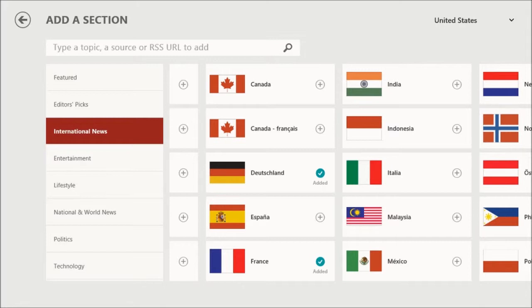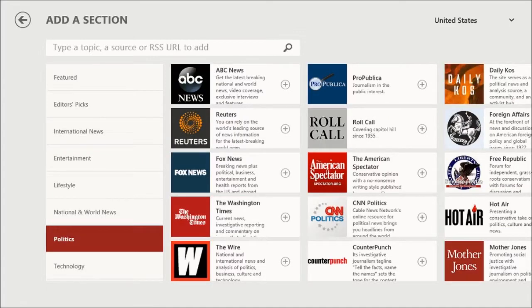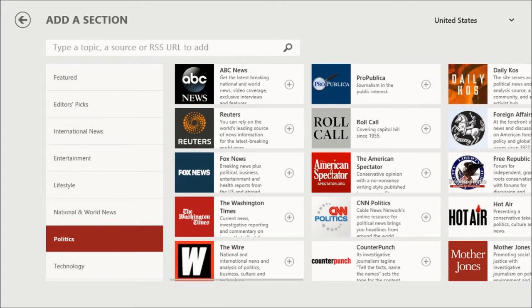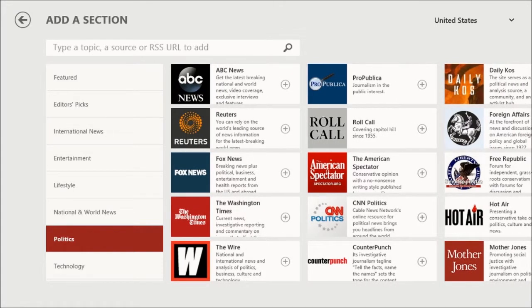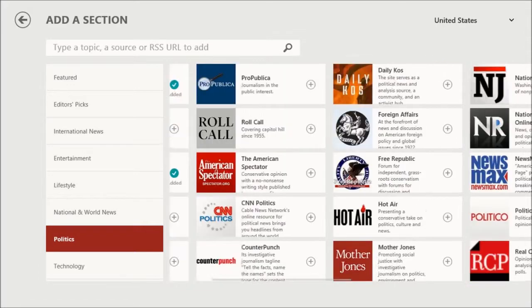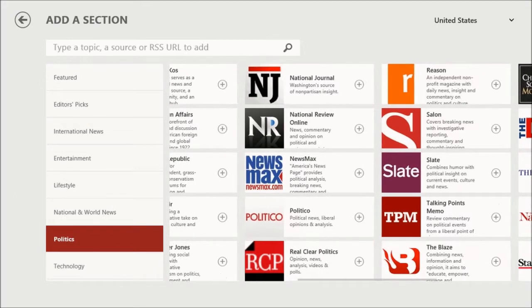I might want to take a look at politics. So maybe I teach an AP Gov class, and I want to make sure that I have a variety of sources. So I'm going to pick ABC News, Fox News, and we'll put on Politico and Real Clear Politics. So now I have a variety of sources for my news.